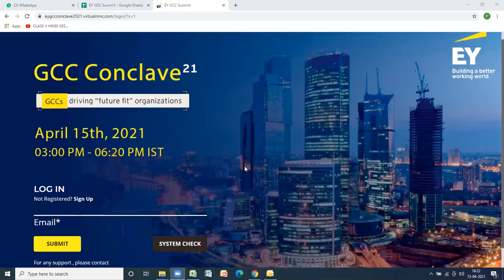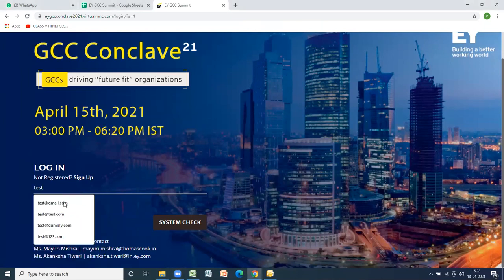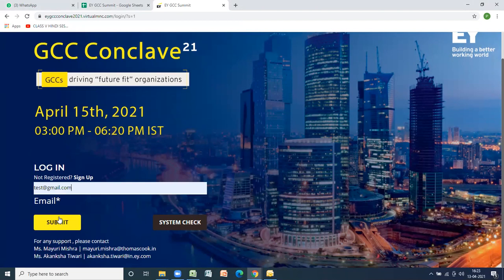So this is what we call the front end. Sanjay, can you please confirm if the screen is visible? Okay. So I'll begin using the same email ID, which was test@gmail.com. So right now I'm logging in as an exhibitor.